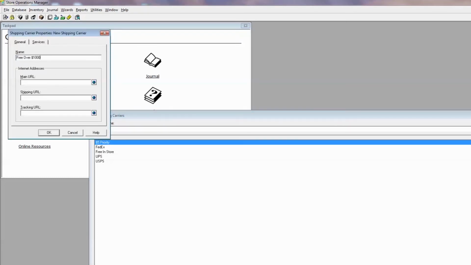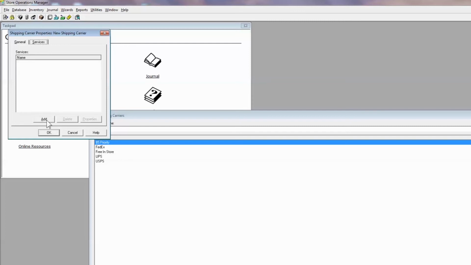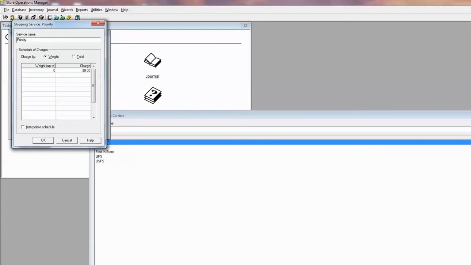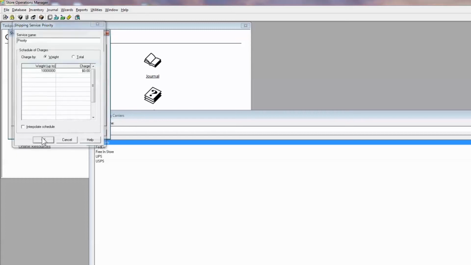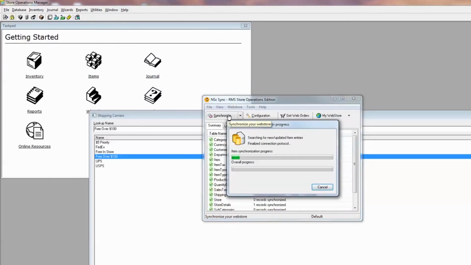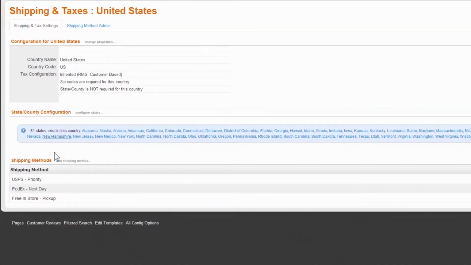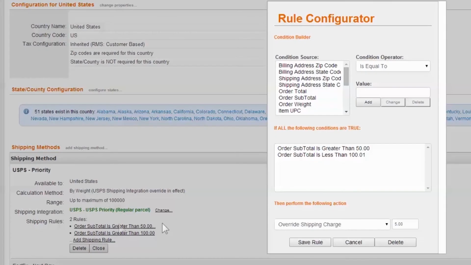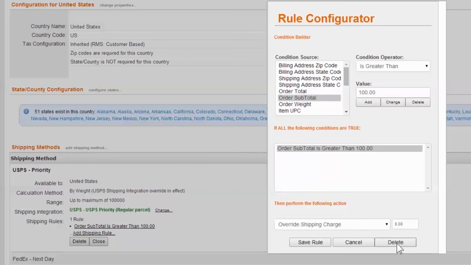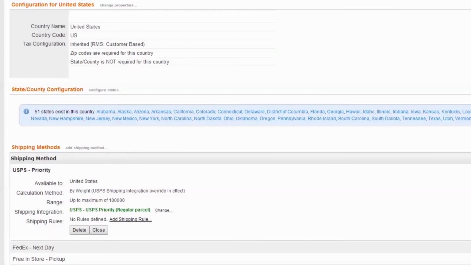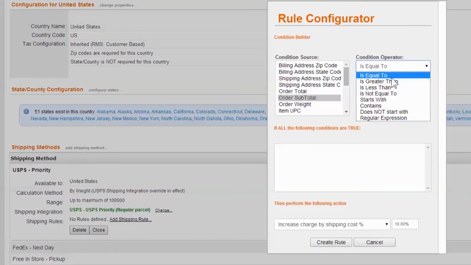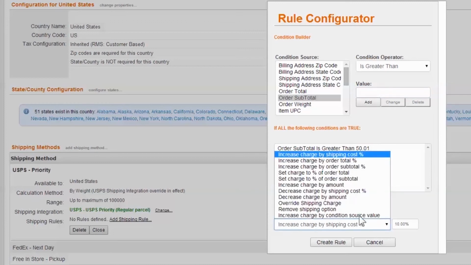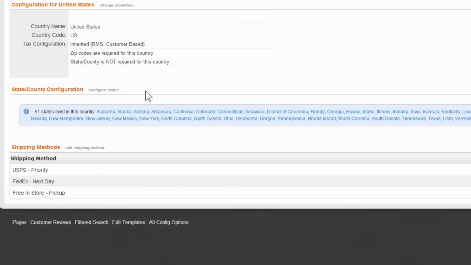Then, by adding greater than and less than rules, we can not only control when they apply, but also when they display. Please note, the original USPS priority will also require editing. Select USPS priority. Delete the price override rules. And create a new rule, removing the shipping method when an order's subtotal is greater than $50.01.